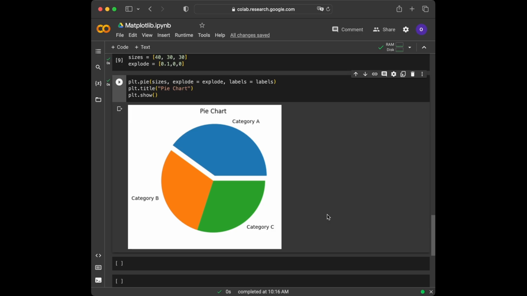Pie charts allow us to visualize proportions within a whole. In this example, we have three categories, A, B, and C. The slices of the pie represent the proportions of each category. The Xplot parameter allows us to emphasize a specific slice.